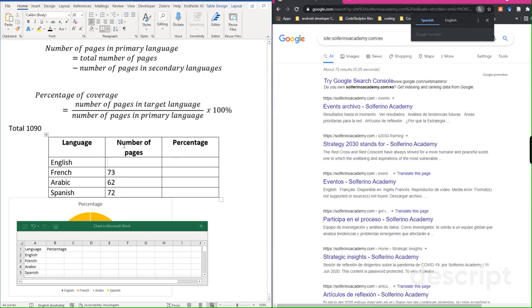To find the number of pages in your primary language, in our case English, subtract the number of pages in the secondary languages from the total number of pages. In our case, we're left with 883 pages in English. We assume that the full site coverage is in the primary language, so that would be 100% of the languages covered on the site.